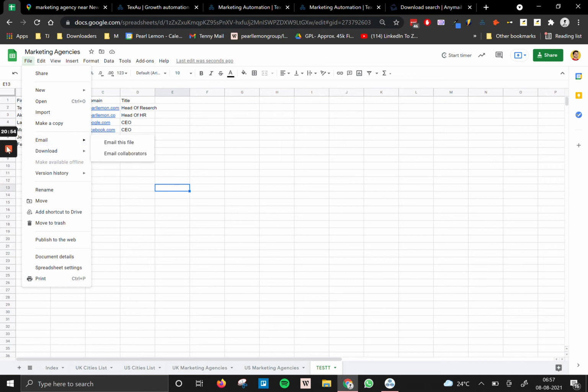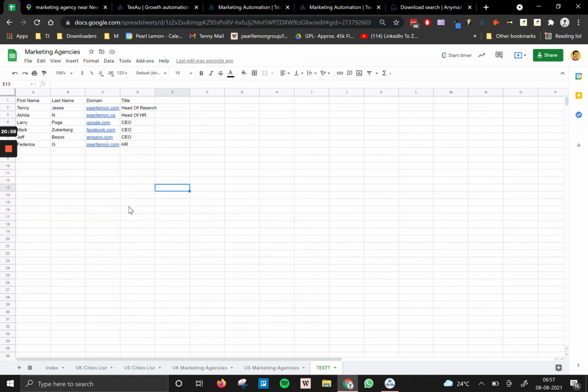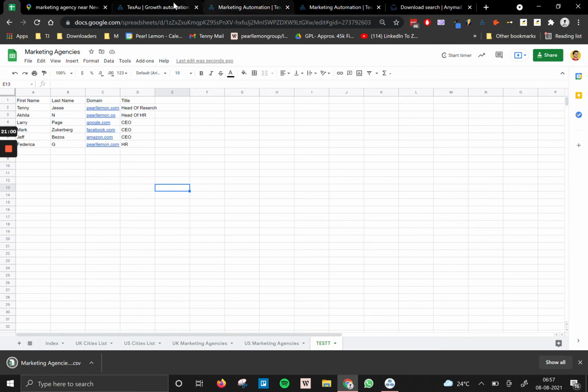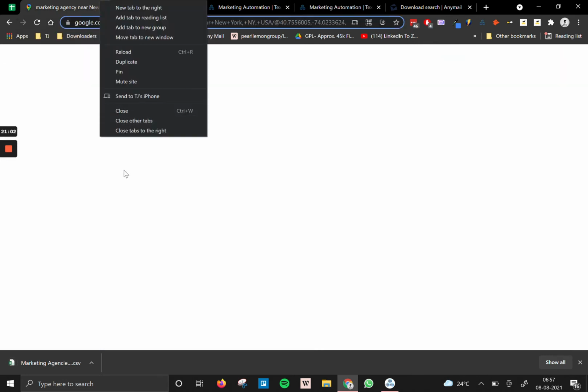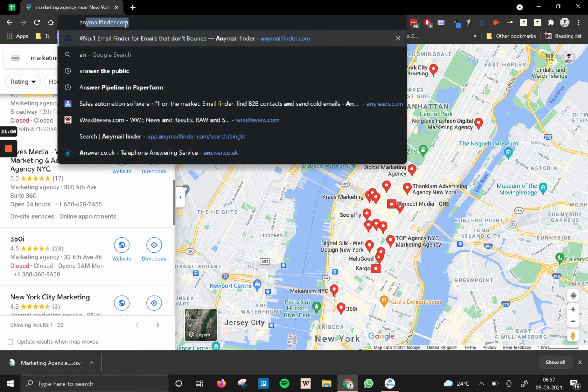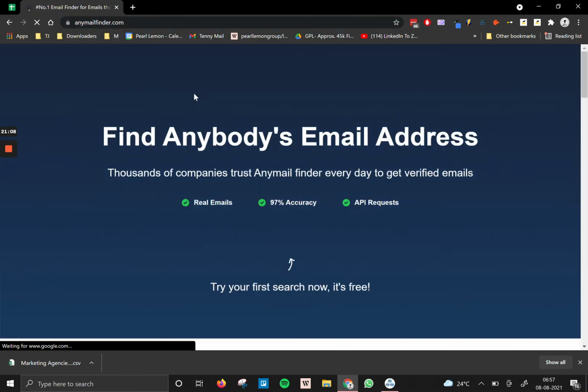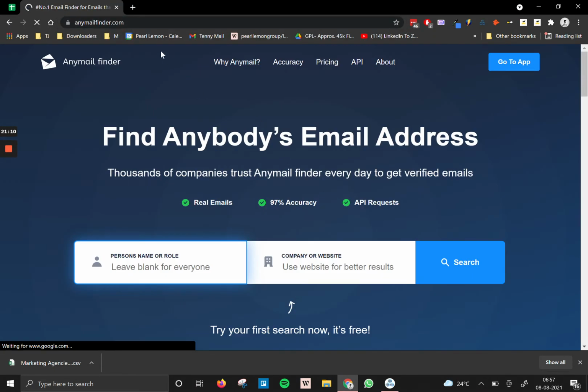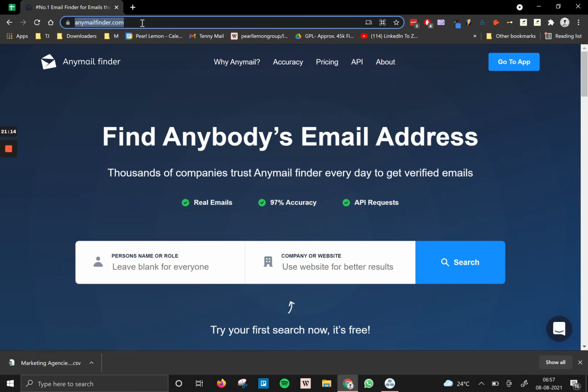Yeah, so Loom is not making. Yeah, it can. Yeah, and you can simply follow the same process. You can use anymailfinder.com and map the fields over there and grab the email, but it's going to take a while and it costs us so much money.